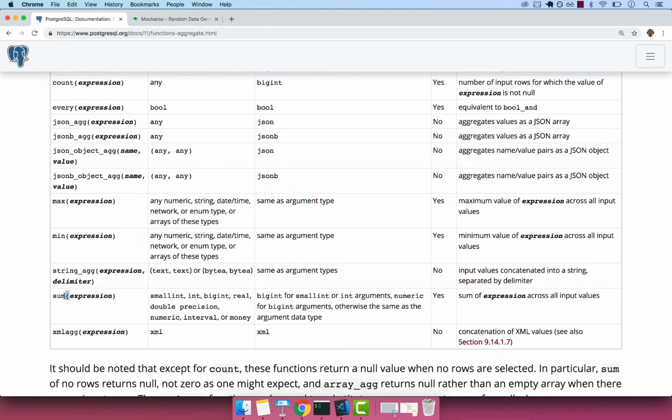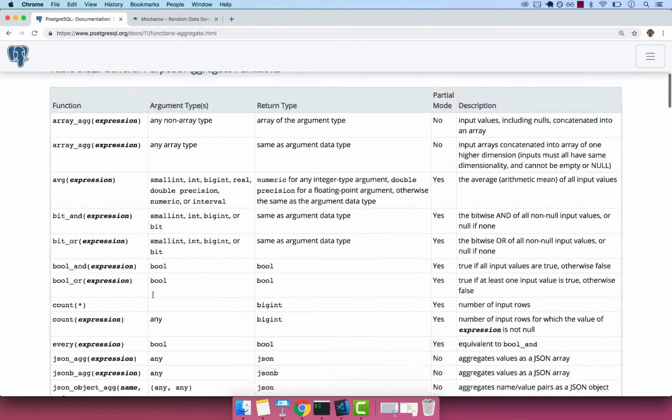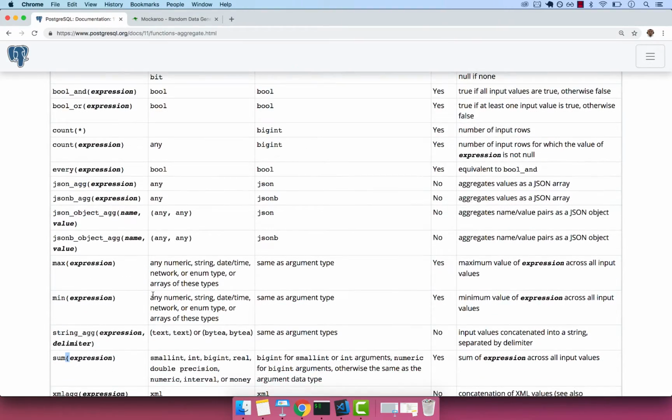And basically, once you understand your data and the information that you want to retrieve out of it, then you can come to this link right here and see what functions are available.